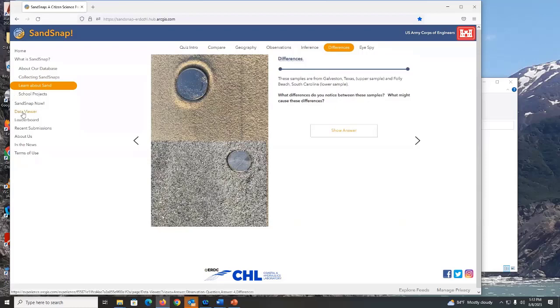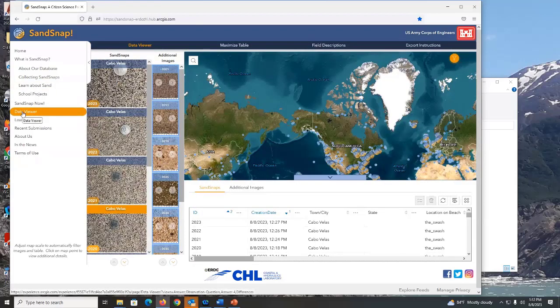Those are the big changes. That was a major change. It took us a while to actually collect all those images, because those images are actually SandSnaps that people have submitted that we've turned around and pulled together to make some interesting statements from them.